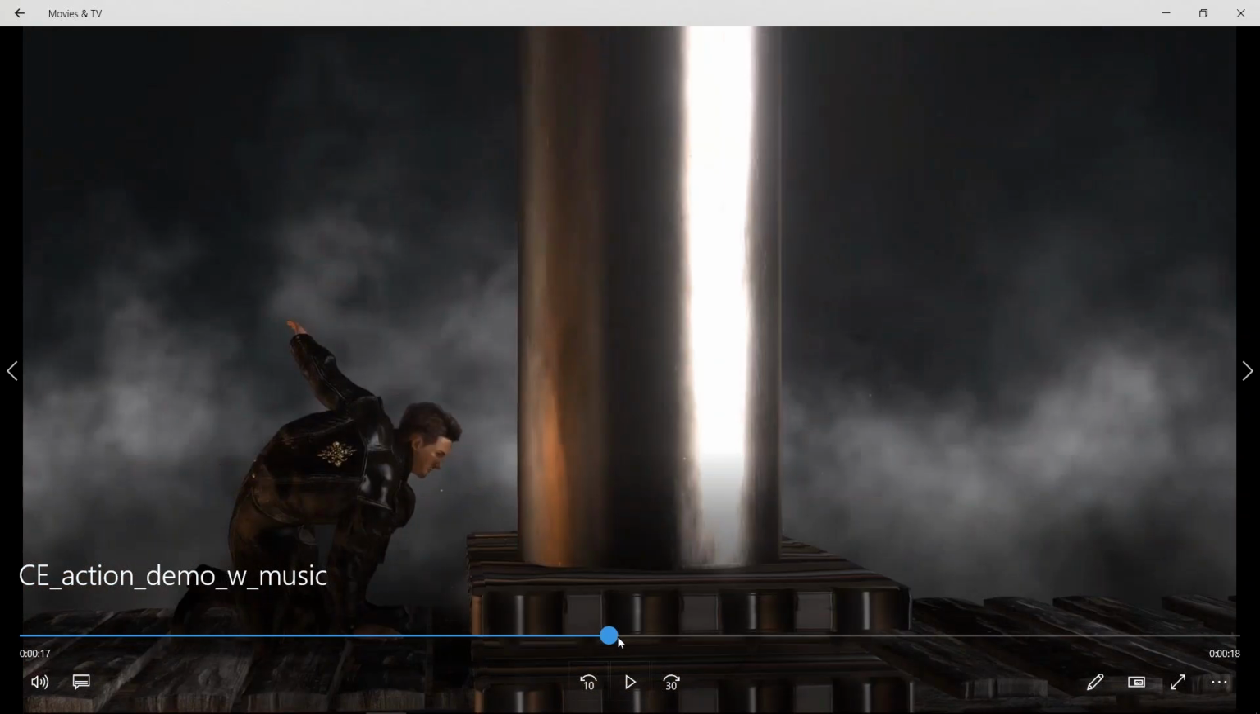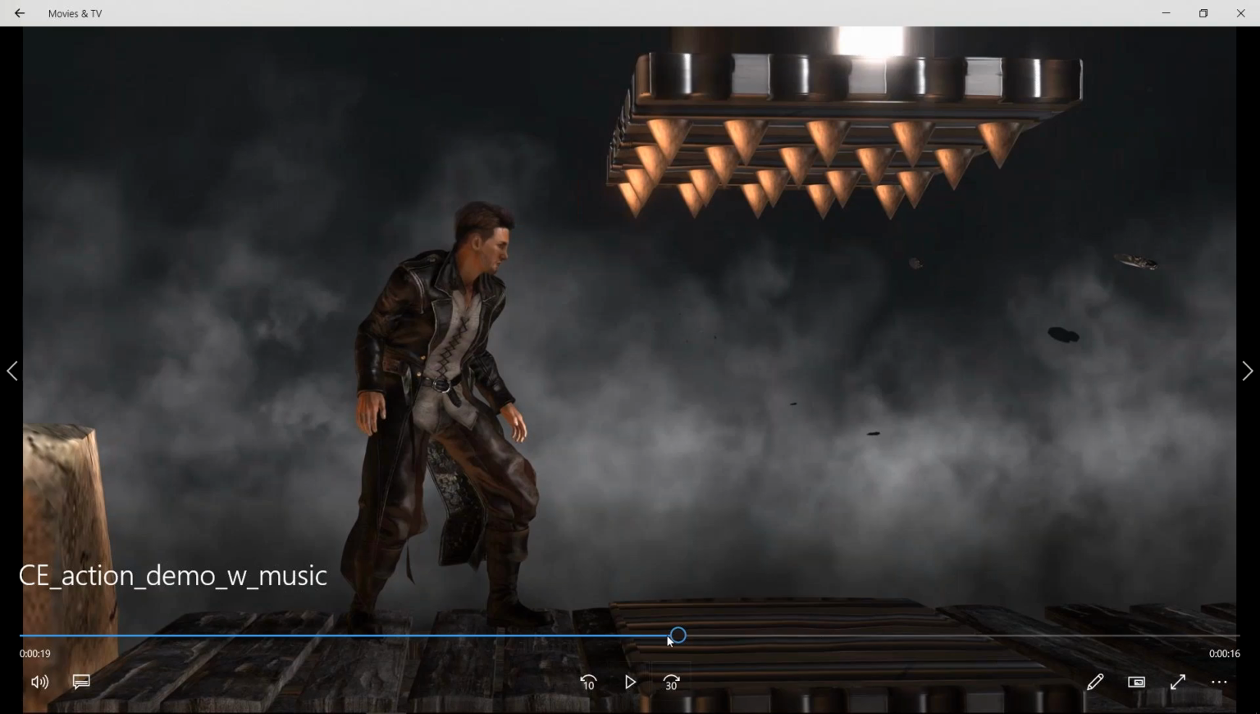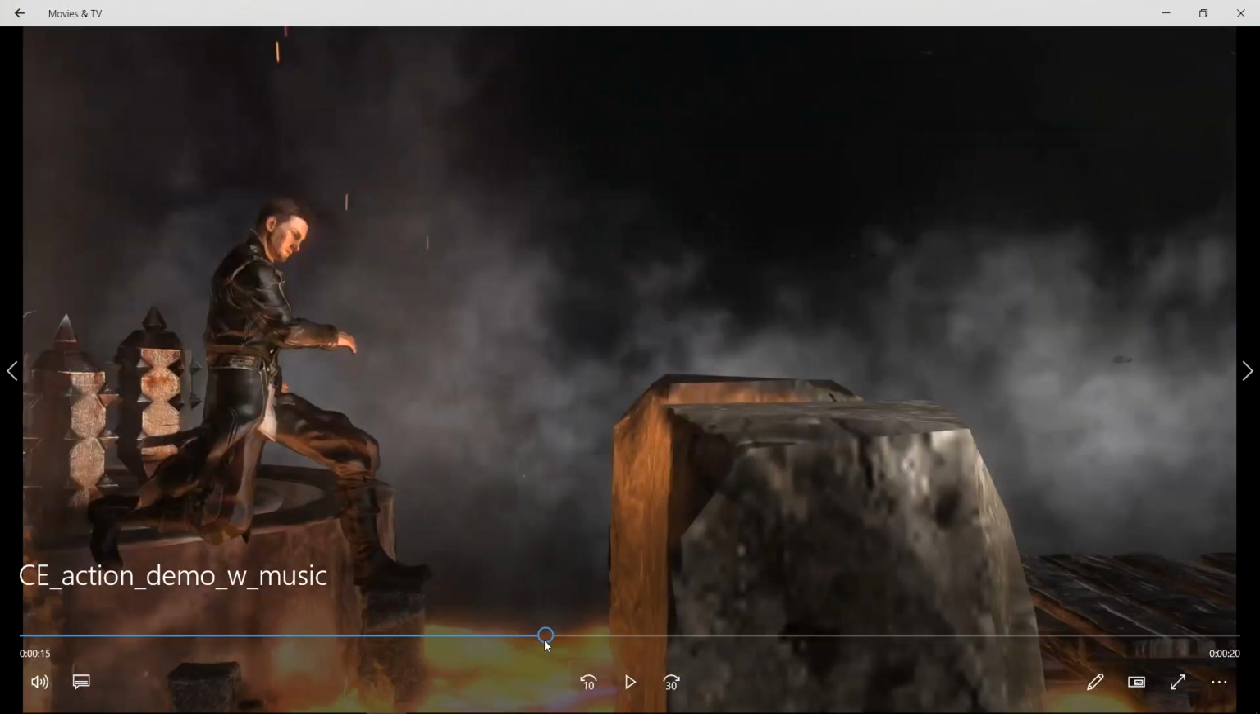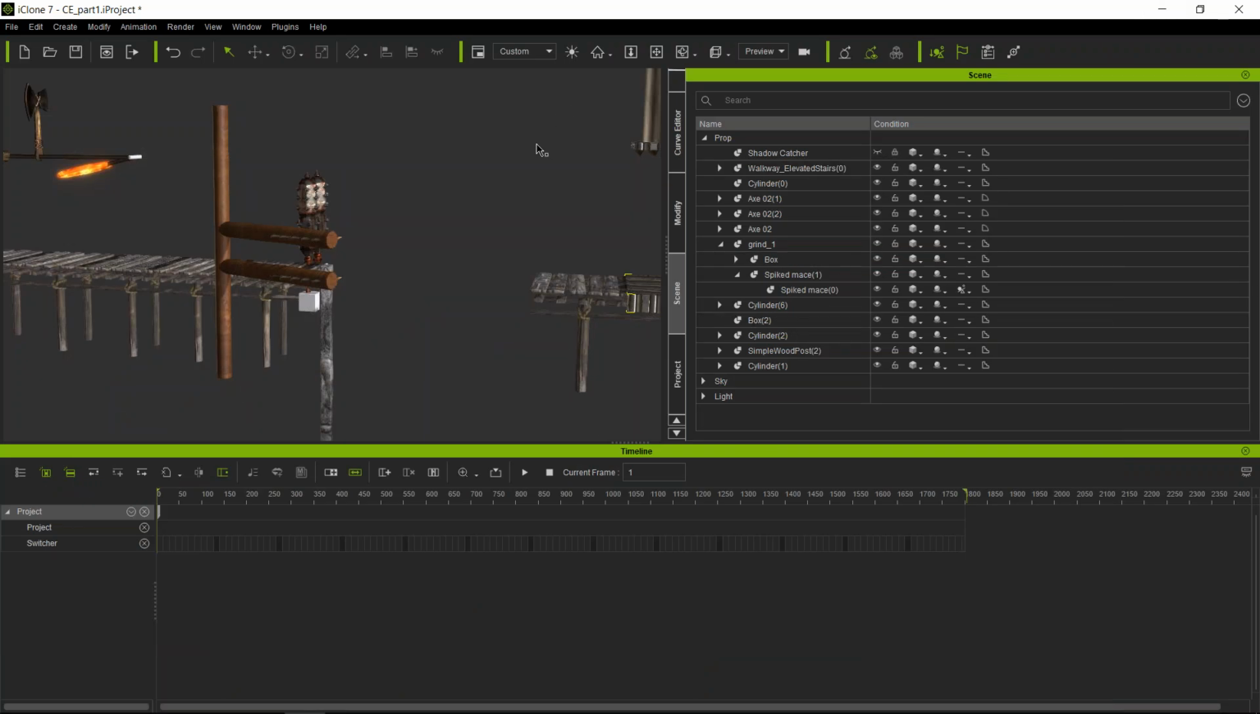Okay, one more question here from Eris. Does the Curve Editor work with morphs? Not yet.